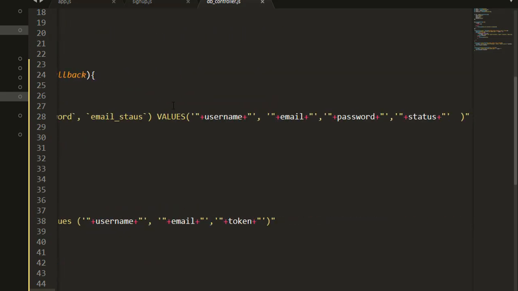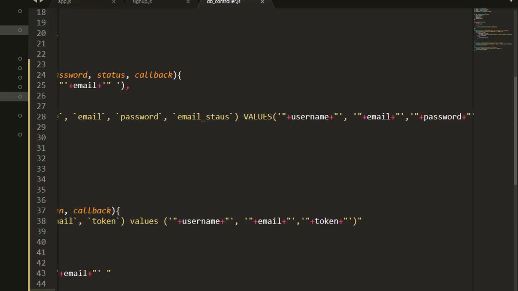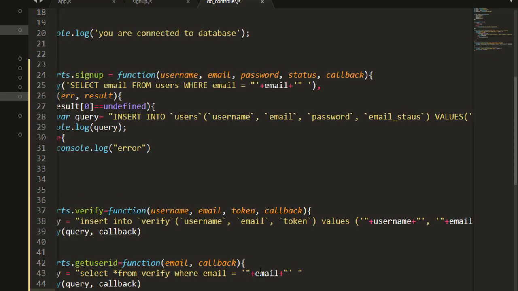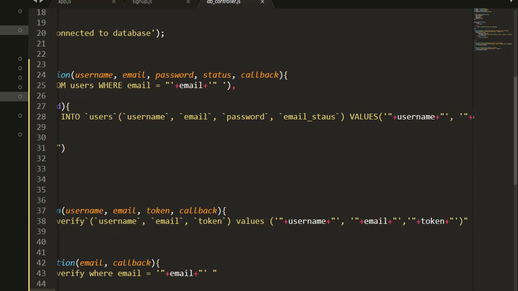As you can see here, what I did was that I removed those $ signs and I use this plus sign to concatenate this email, this password by status here. So just do the same thing to avoid that error. I do the same thing here as well. So don't forget that, please.